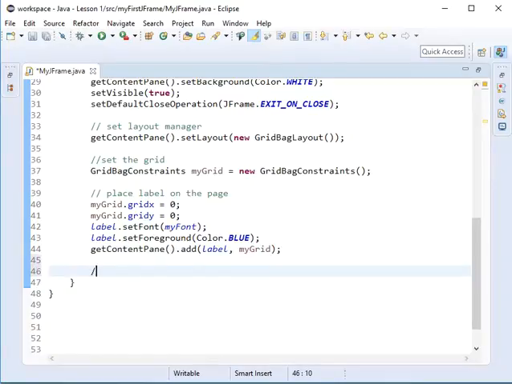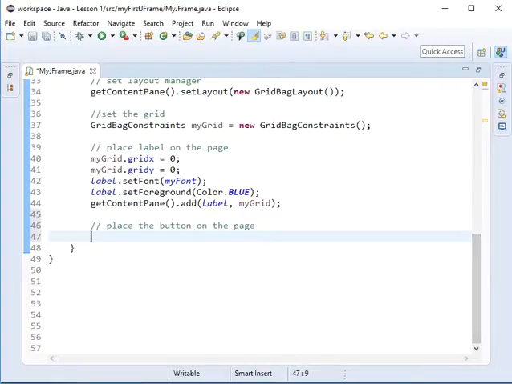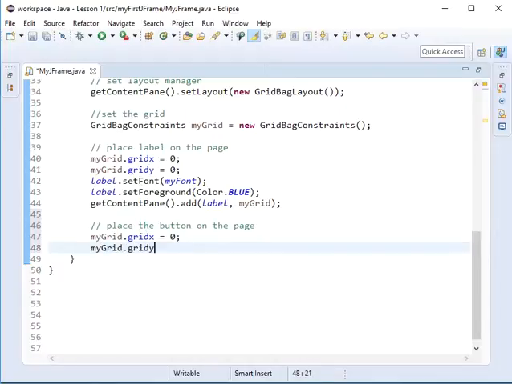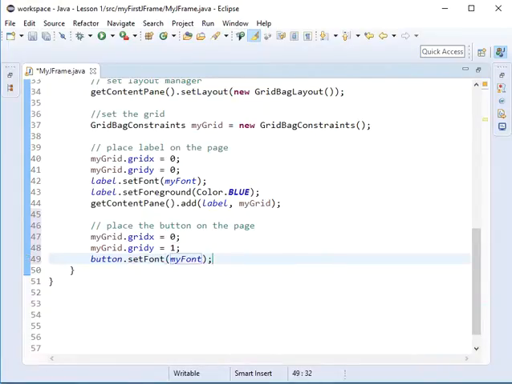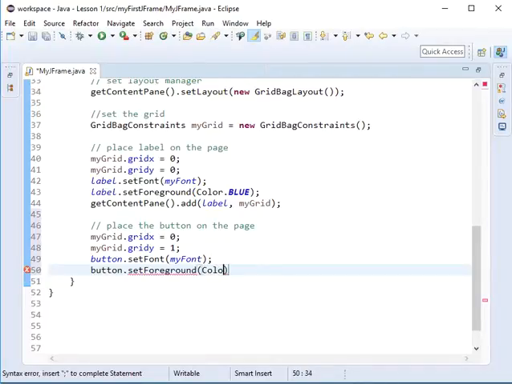Let's go down a couple lines, and we will place the button on the page. And so to place the button on the page, I'll use a similar process that I used before. I'll set my grid dot grid X equals 0. So it'll be in the same column, but my grid dot grid Y is going to be set in row number 1. So 0, 1, it'll be one row below. Then I'll take the button and I will set the font, and the font is my font. And then we'll do the button and we'll set the foreground, in this case, to the color red.